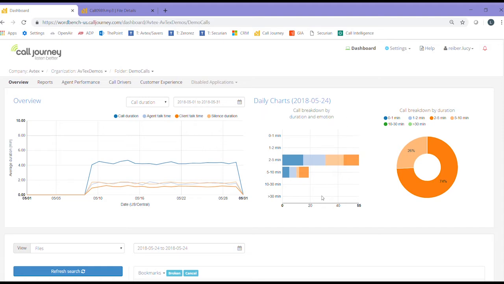Now moving to the right, this middle chart here lists all the calls broken down by call length as well as by emotion. So Call Journey offers sentiment analysis for their calls, and there's 4 different emotions that could be classified in a call. And so working our way from left to right, best to worst, we have positive, improving, worsening, and negative. Then on the far right, we have all the calls broken down into percentages strictly by call duration.